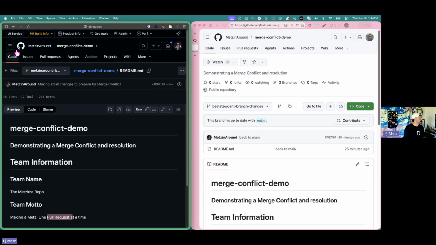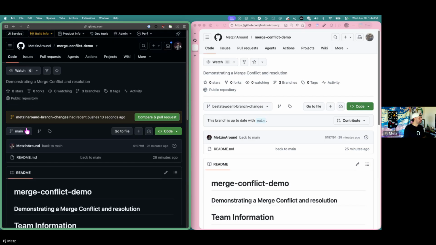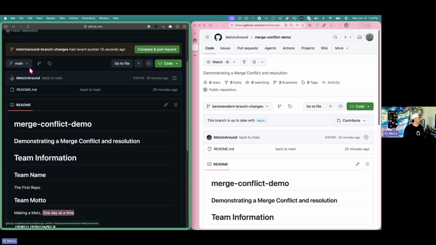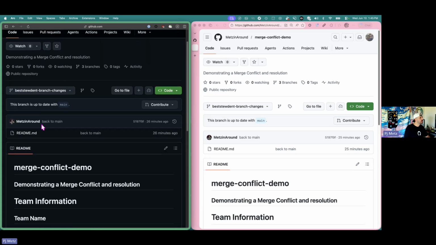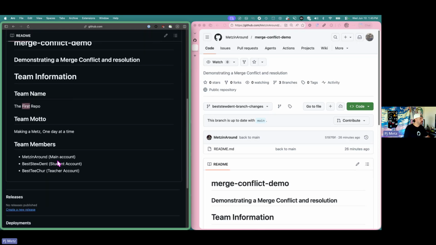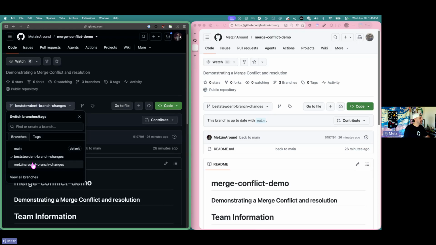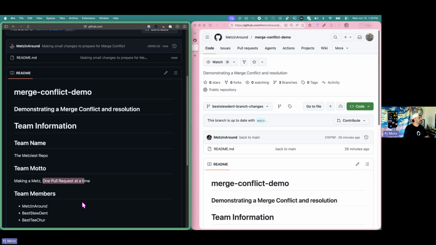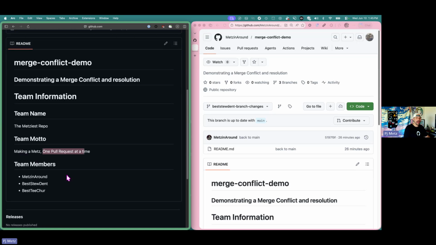Let's real quick head back here to code. And you can see main still says the first repo, still says one day at a time, and still has the parentheses. I'm going to click here and check out best student. Best student looks exactly the same as main right now. No changes on best student yet. However, right here, Metz and around branch changes. You can see the Metziest repo, one pull request at a time, and we no longer have the parentheses here.